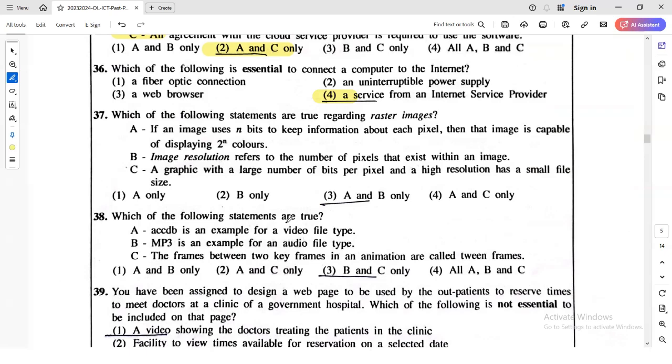Which of the following statements are true regarding raster images? So, even though you don't know about raster images, still you can go with it, right? If an image uses n bits to keep information about each pixel, then the image is capable of displaying 2 to the power n colors. Yeah. Image resolution refers to the number of pixels that exist within an image. Yes, that is image resolution.